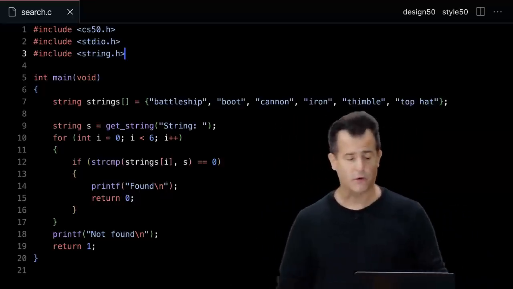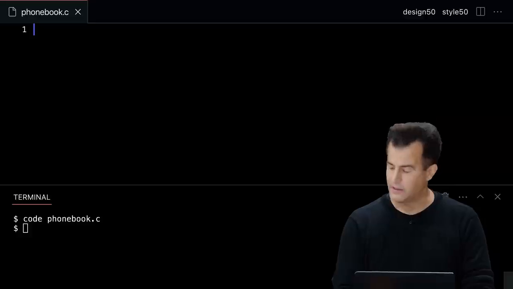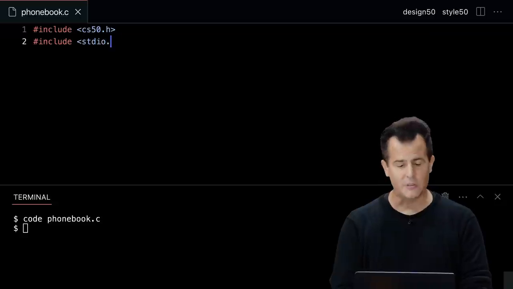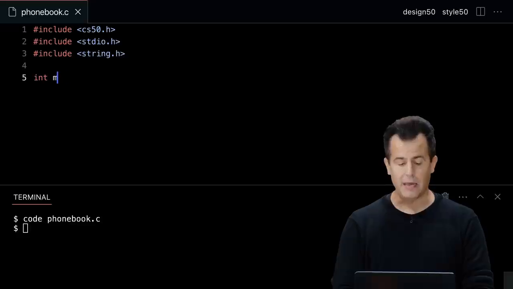Right now, I'm just kind of searching for arbitrary strings. Let's make something that's a little more involved, but uses these exact same ideas. Let me go ahead and code up a file called phonebook.c. At the top of the file, I'm going to include those exact same files. So include cs50.h, include stdio.h, include proactively this time string.h. I'm going to create my main function. No need for command line arguments today.